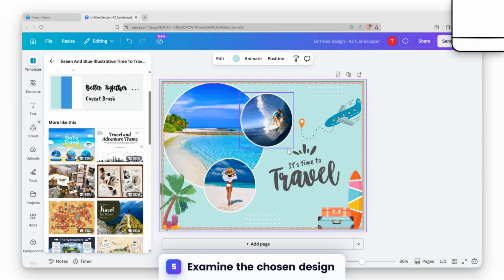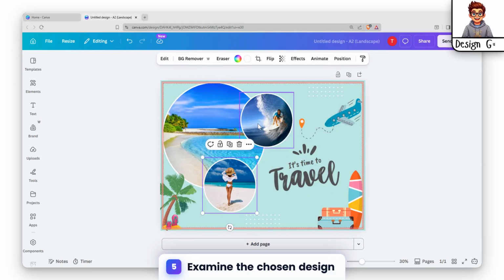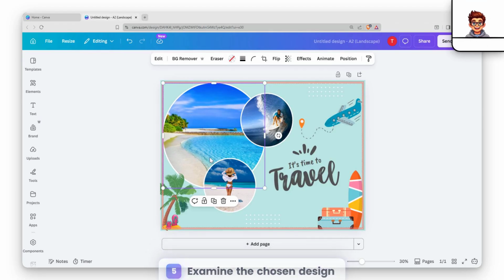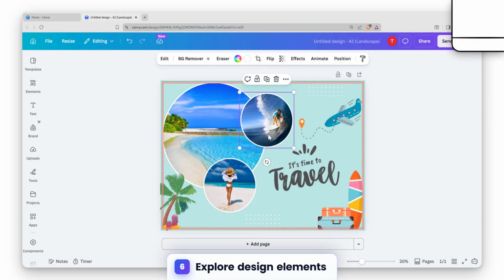Here, you'll see a visually appealing travel poster template. Explore its features and layout to understand how it fits your project needs. This design is ready for customization, so you can easily adapt it for your purpose. Highlighted here are locations and beautiful places you can visit on this occasion.